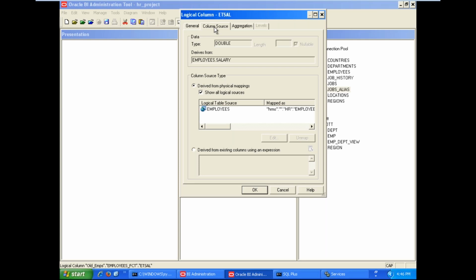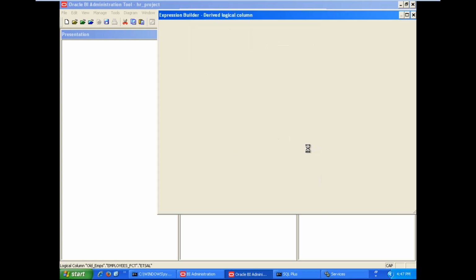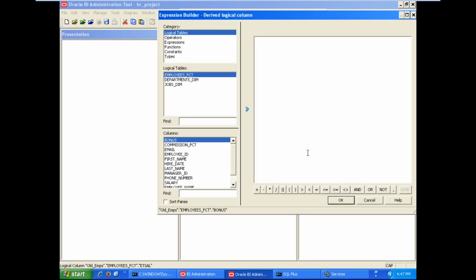Go to column source, derive from existing columns using an expression. Click on edit in this expression builder, from employees, where this is salary, double click on it, plus commission. But commission has null values. That's why, if commission has null values, here we can use a case statement.